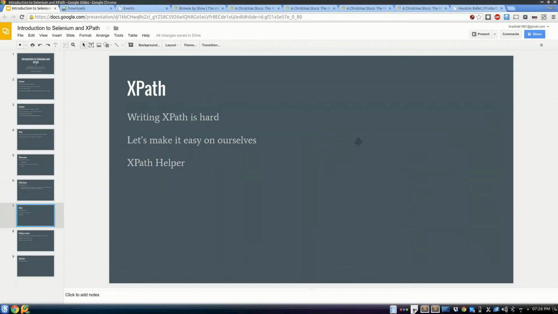XPath is kind of a pain to write, so there are lots of Chrome extensions that help you do that. XPath Helper is a freely available Chrome extension. You can install it in your browser and essentially highlight any node that you want, hold down the shift button, and it will tell you the XPath to get to that element. And it'll do it in an absolute format.